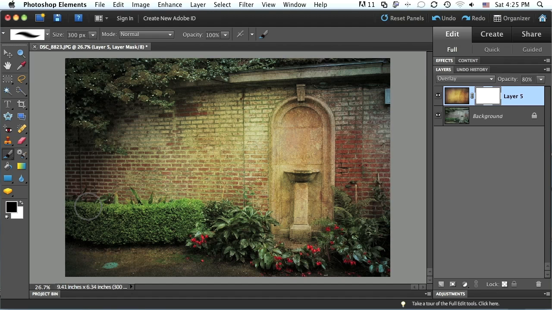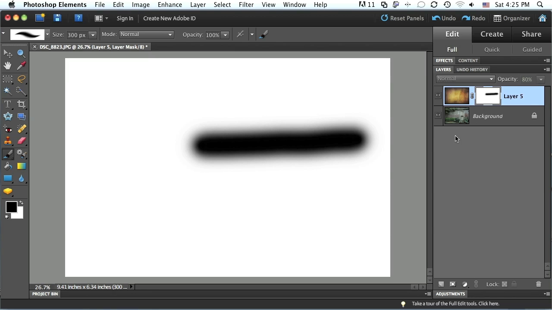So now with black as my foreground color chip, I will simply click and drag across my photo, and you can see that it totally hides this part of this layer right here. So wherever it's perfectly black, it's going to hide the layer. On the edges we have kind of a soft area because my brush is soft. Now let me show you what the layer mask actually looks like. I'll press Alt in Windows or Option on a Mac and click on the layer mask thumbnail, and there you can see my black stroke.